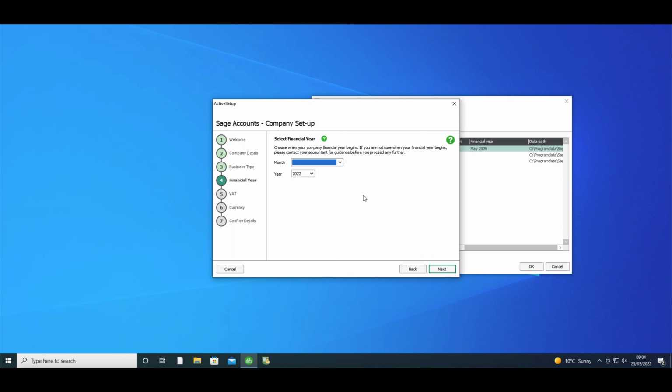The next window is where we need to select the financial year that we'll be working with. In our tuition notes, we are working with May 2020, and this window is asking us to select the beginning of the financial year, so that's very important. So once we select May 2020, you can see that the financial year range shows the 1st of May 2020 to the 30th of April 2021. So this is our financial year range. Select May 2020 and then hit Next.